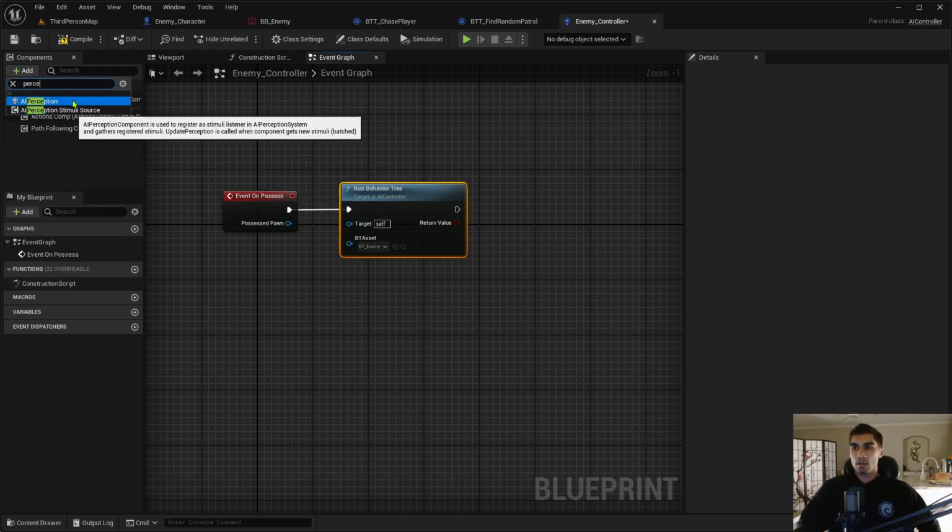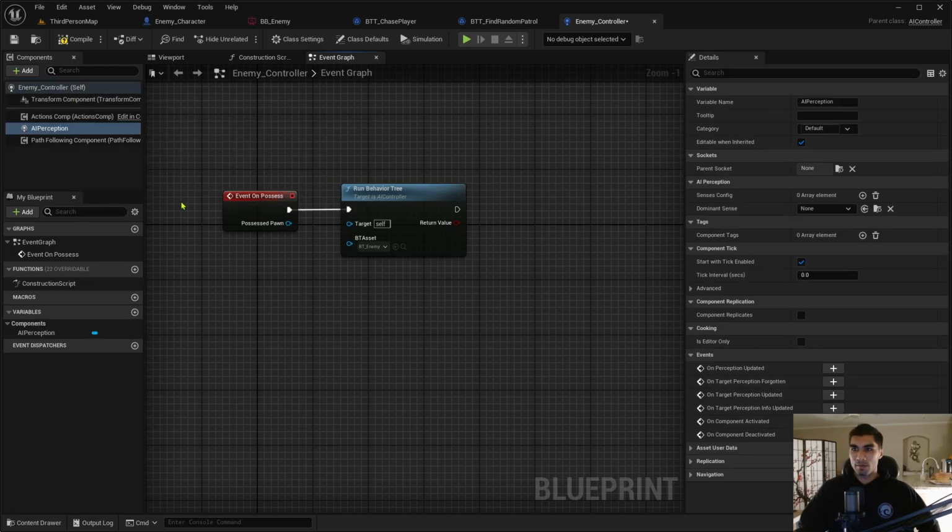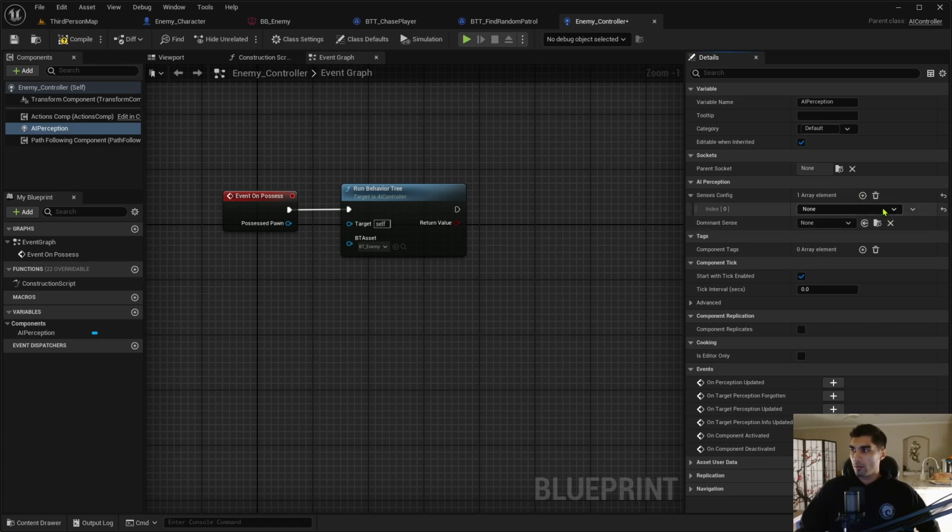And perception essentially is the AI stimuli. So it has like sight, hearing, other stuff. But it essentially allows them to detect the enemy with their senses. All right, so here on the right side, we want to click the plus icon for the senses. And then we're just going to pick sight, because if the enemy sees the player, we want them to chase us. So we just need to do that one.